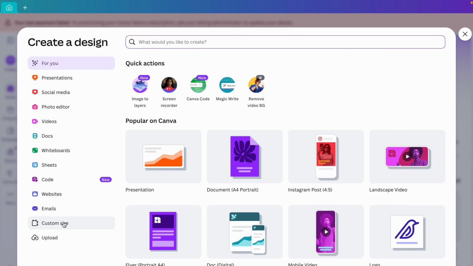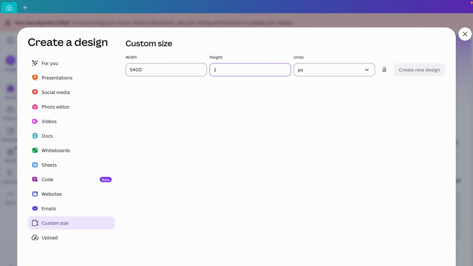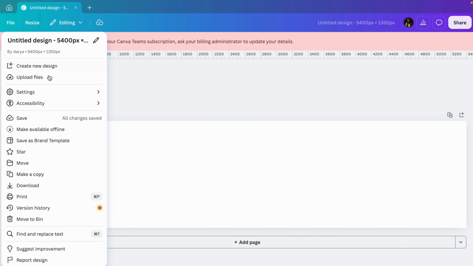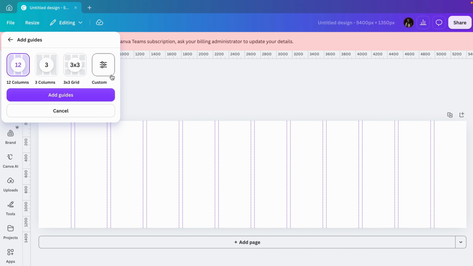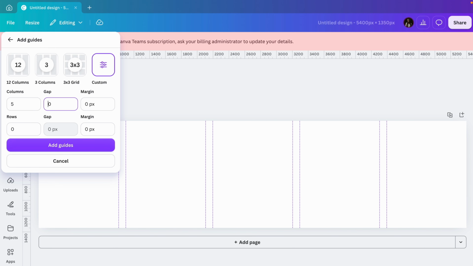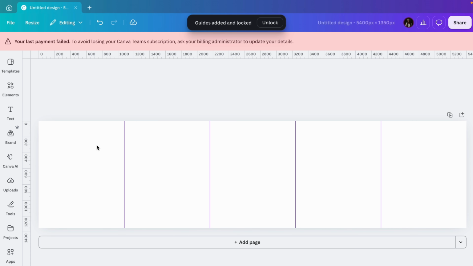Now let's open Canva and create a new design with these dimensions. I'm also going to add guides right away to make it easy to see where each slide starts and ends. Go to File, Settings, Add Guides. Here, choose the number of columns, the same as the number of slides we are planning to create. For example, if we have 5 slides, we choose 5 columns. Set the spacing between the columns to 0 and click Add Guides. Now we have a simple guide that shows us exactly where one slide ends and a new one begins.